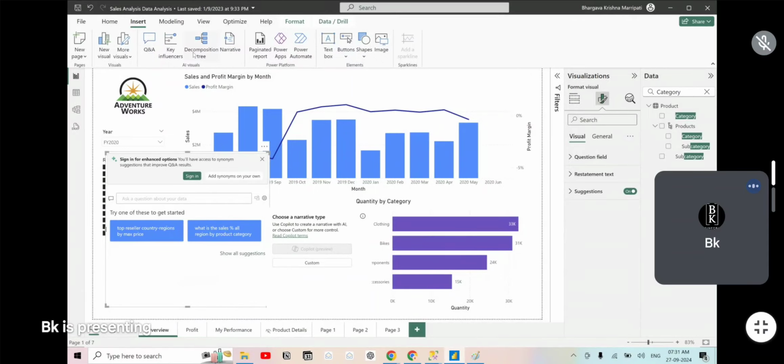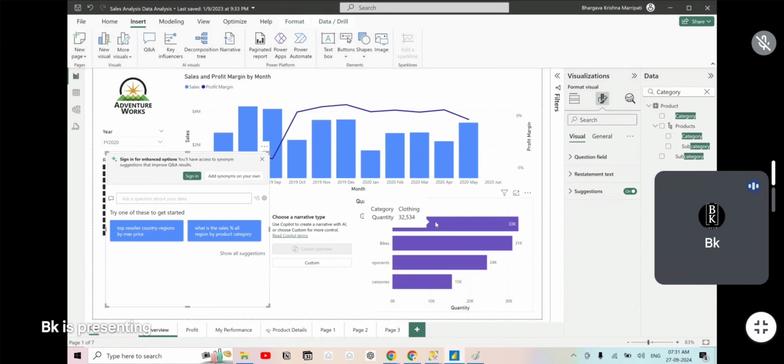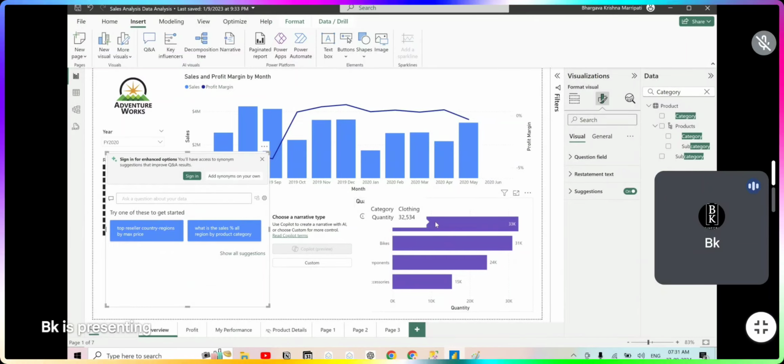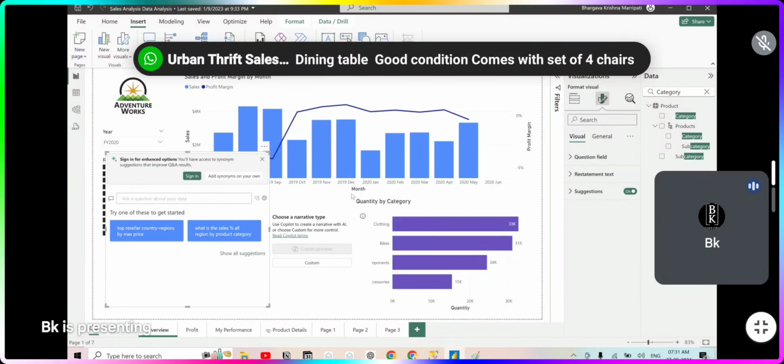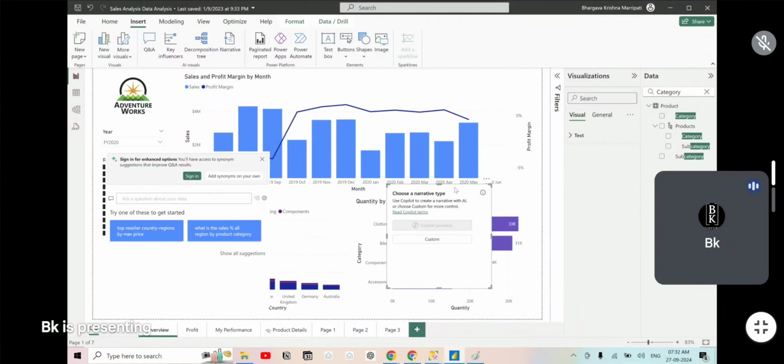Like I said, once you have the data, sometimes there is a mind block. You don't know what you want to do with the data. Then you need a little push. So what you can do is add this Q&A. What it basically does is give you some suggestions. Try one of these to get started.